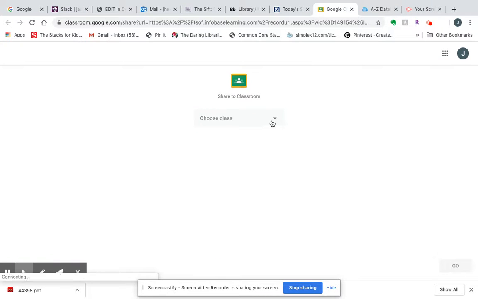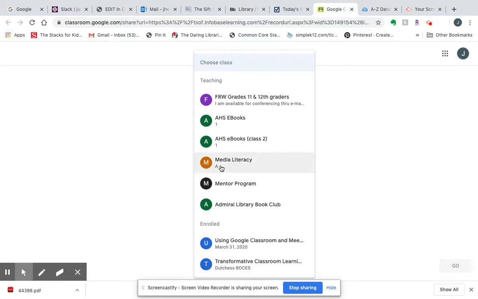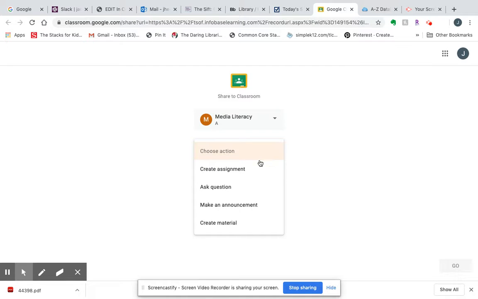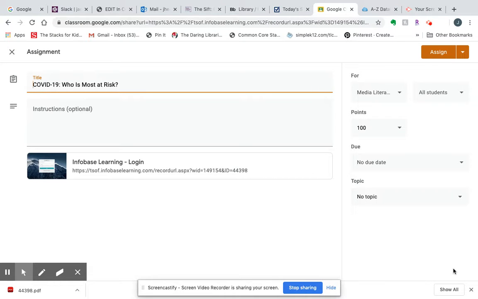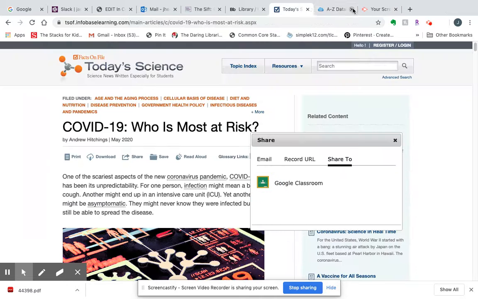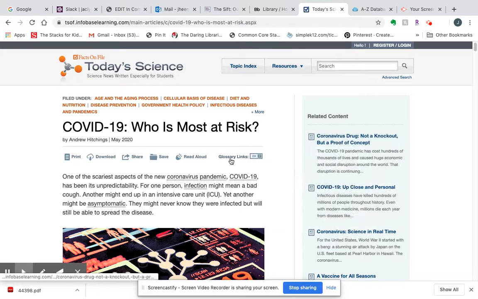You will need to be logged in to your Arlington Google account. It'll walk you through which class you'd like to assign this article to. It'll have the title of the article on top, and you'll see this link here. It actually is a login link. Students will need to log in to the database to access the article, but once they do that, it will direct them right to this article. So you have your URL and Google Classroom integration.